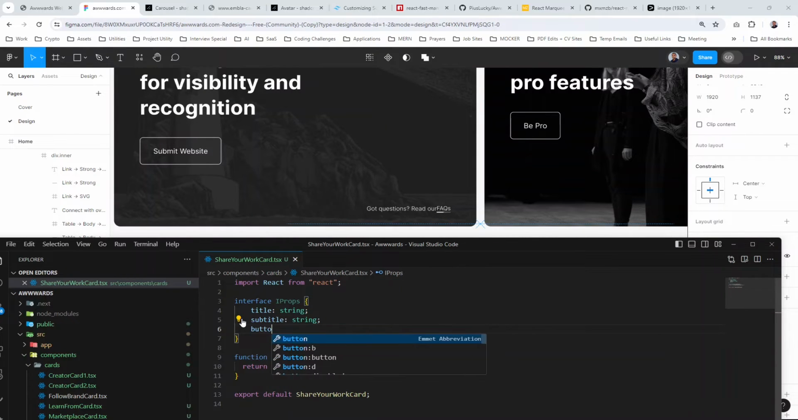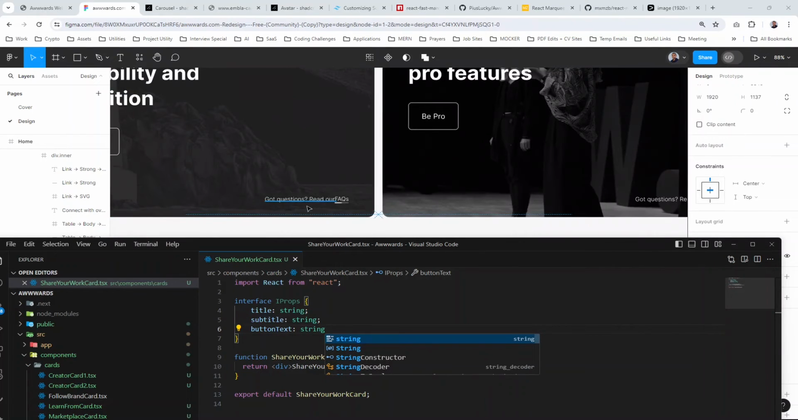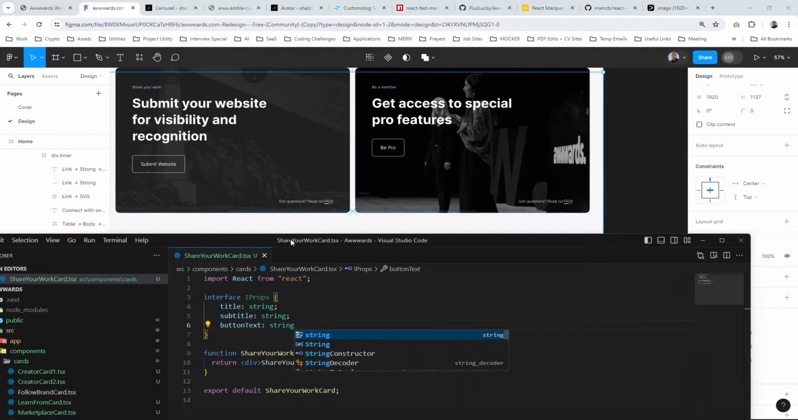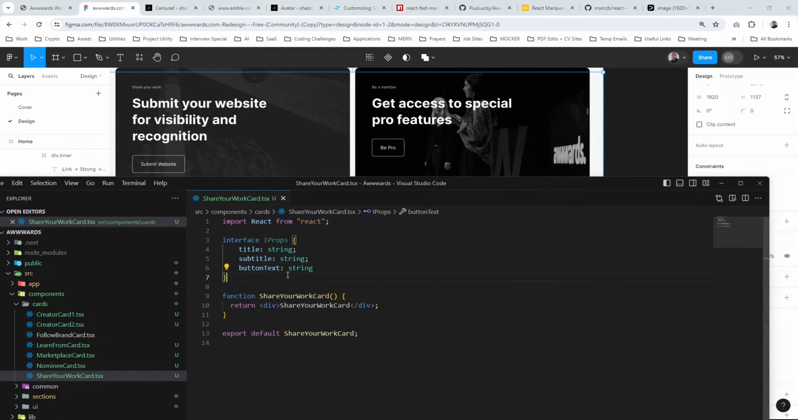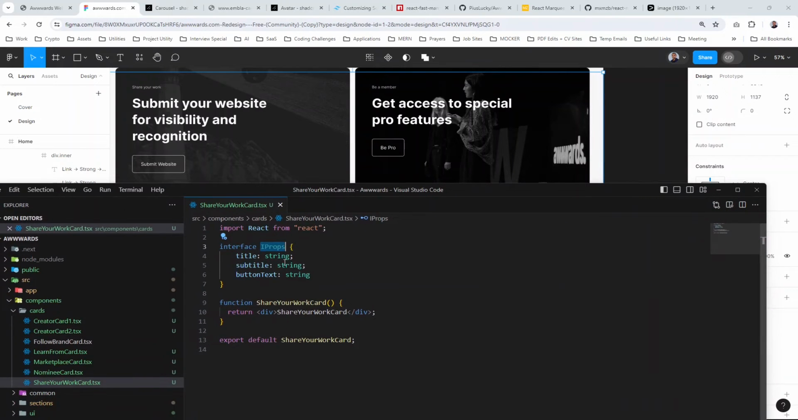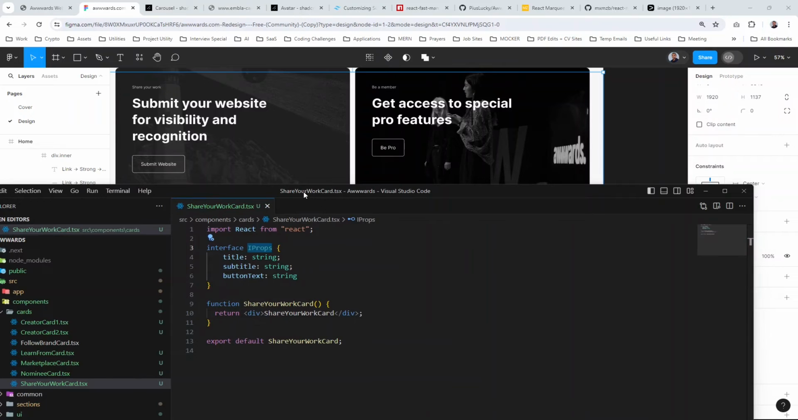Okay, then we have the button text. Good. Those are all there is, right? And one good thing about this one is we're going to use background image to basically mimic the actual image type, right? And yeah, so we can just do that.